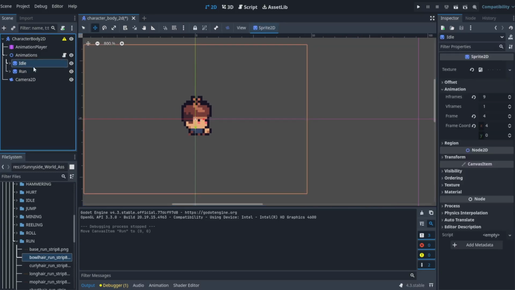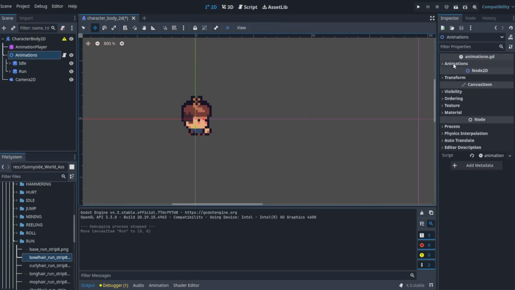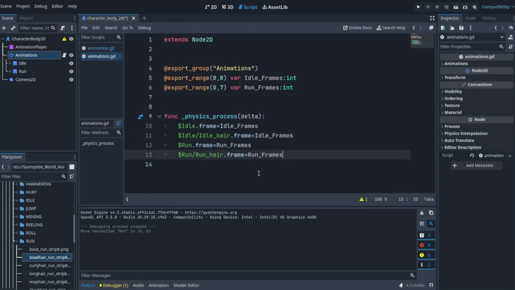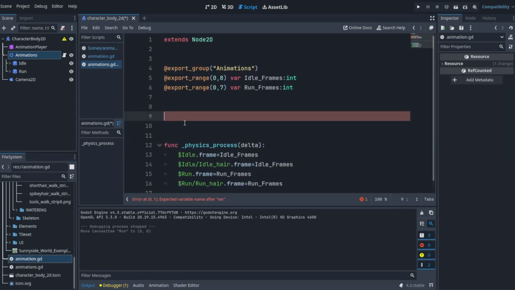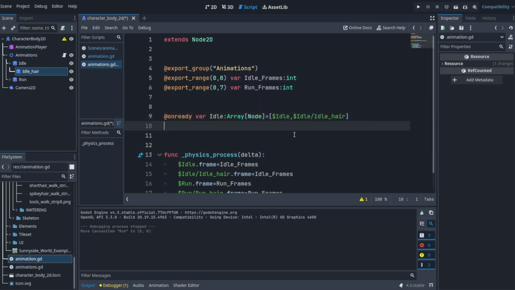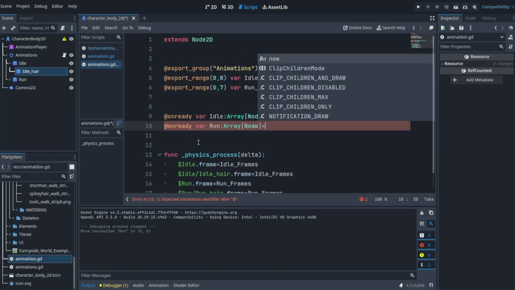Another big problem I have is visibility. I have 2 animations, idle and run, and only one of them will be visible at one time. So I want only one to be visible at a time. So what I will do here is create an onready variable named idle, and I'm going to reference all the sprites linked to the idle animation.